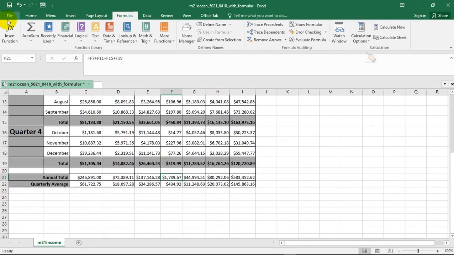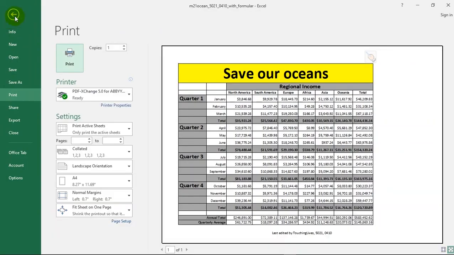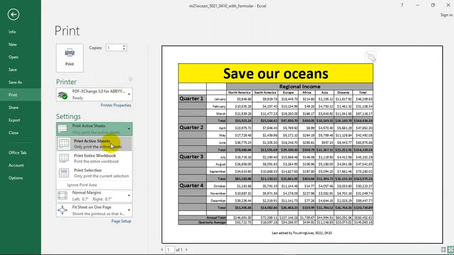Okay, so Control P takes us to print. Then you select your printer, then print. Then you can print several copies by selecting any of this. You can print just one copy. Then in the settings, you can choose active sheets, print entire workbook, or print selection. But here we're actually printing active sheets.